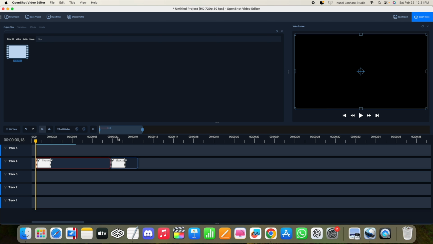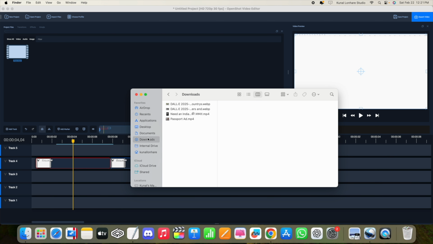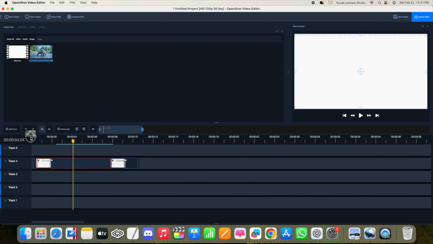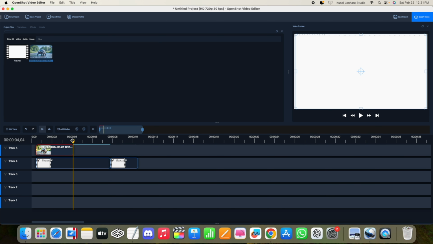If you notice here, a turtle is walking on the roads, and till this part I have to add that image. Whatever image I have downloaded, you can see a turtle, so I can put this image over here, and then I can minimize it till this part. Okay, so that's it.